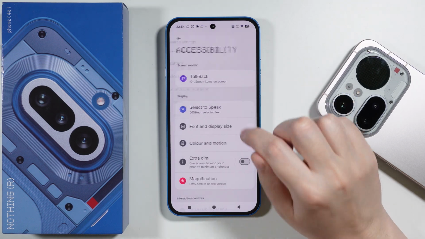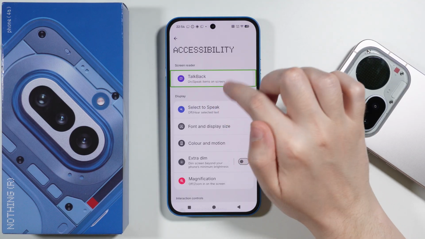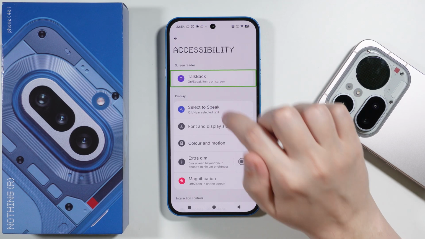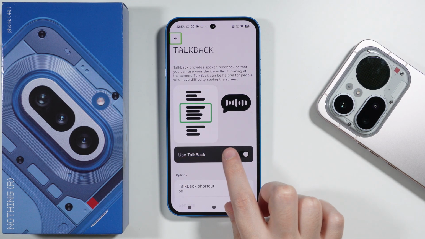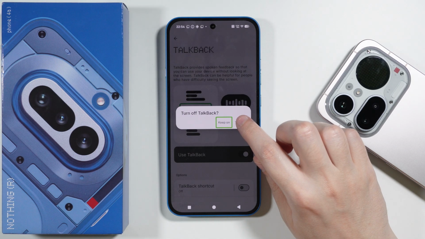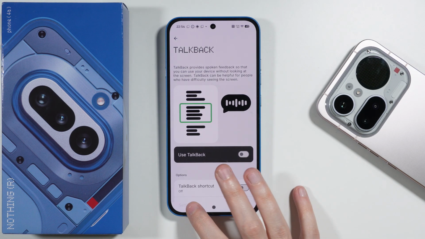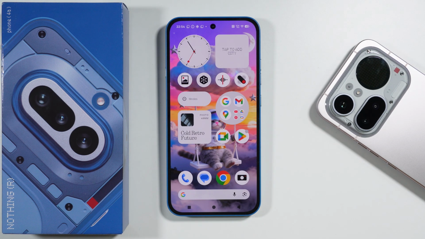Tap on the TalkBack once. Let's try again, because I accidentally double tapped. There we go, so we're gonna tap on TalkBack once, and then double tap. Then we can tap on use TalkBack over here, and then double tap, and then confirm, of course by tapping on turn off, and then double tap. And now TalkBack is deactivated. You can use your phone and navigate on it just like before.